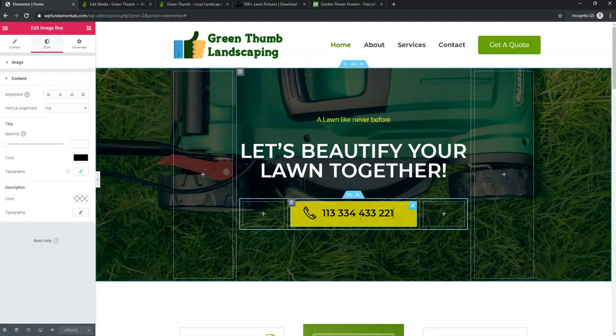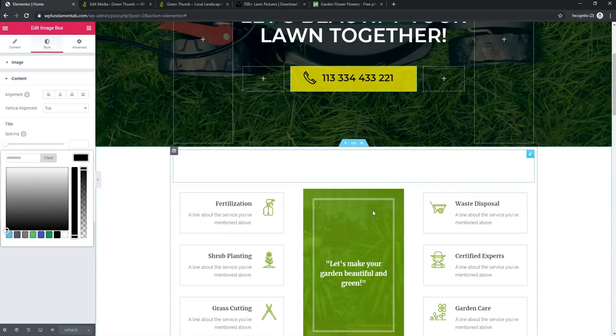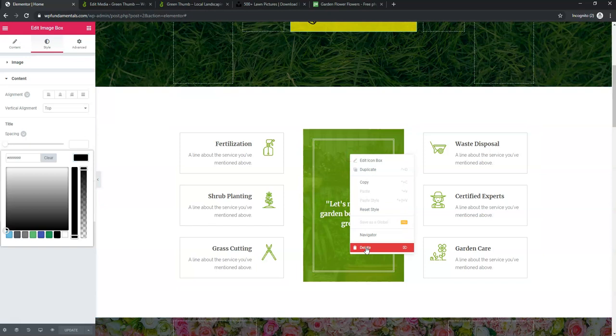So if you want, you could actually change the color of the text here. I think it looks pretty good right now on this, but you could change that as well by going to where it says style, content, and then color right here within this box itself. And then you can actually edit other things. So let's say you scroll down here and you see this, let's make your garden beautiful and green, and you don't like how that looks. You can simply right click on it and click delete.